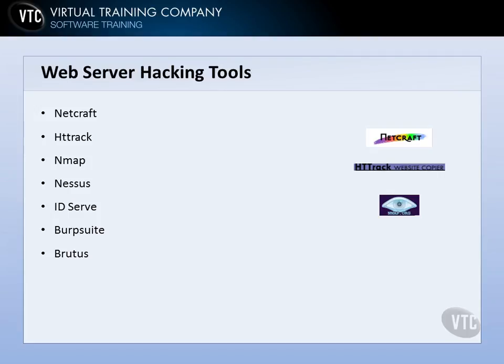A couple that we'll look at are Netcraft, which basically is a web-based tool where you can enumerate and footprint a web server or a website, and you can also then take HTTrack and download the entire site so you can look at it more closely offline. Maybe you can alter it and upload it back to either the original site if you can, or to a bogus site, and then trick users into going to that site instead.